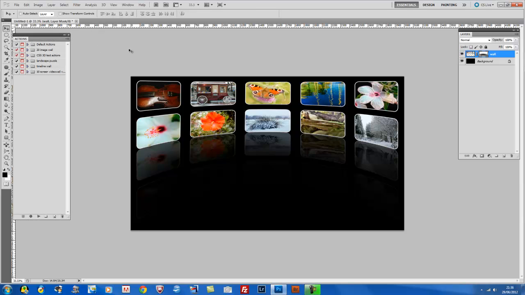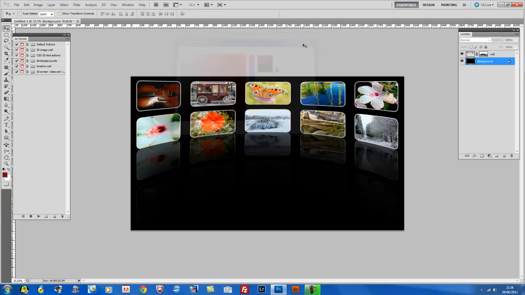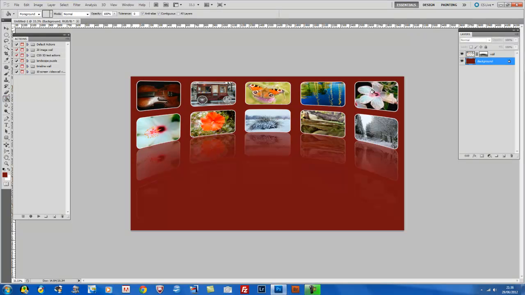you can close your file, save it. You can also change the background colour to any colour you wish. Just select it and then there you go. There's the final file saved, ready to go. I hope that's been of help to you, and enjoy.